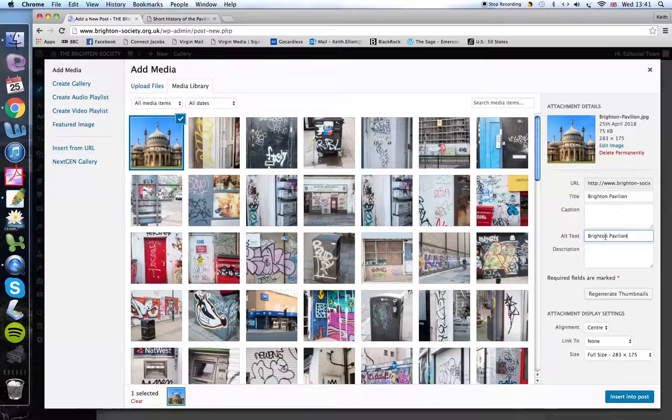Okay, so you've created a nice title and you've given it the same thing with the alt text there. The caption, if you want to give it a caption, that's where you put the caption in there. You could call it Brighton Pavilion if you wanted to as well. Might as well call it Brighton Pavilion, because I can show you where the caption comes. You needn't worry about description, but that's up to you, but it's not imperative.